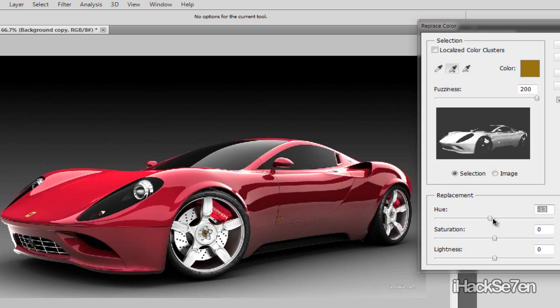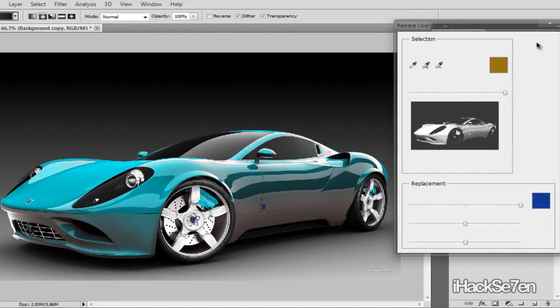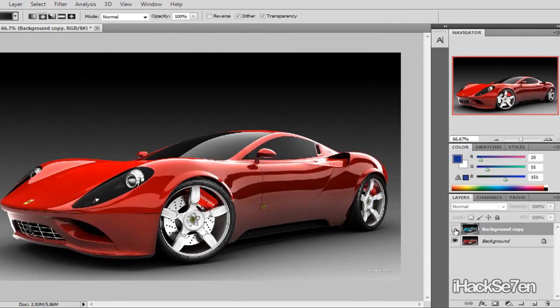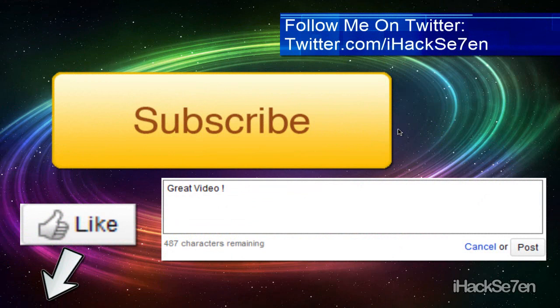it's actually changing color. So I'm just gonna select this light blue and then select OK. And if you look at the before and after, you can see that it has changed its color. And that is basically the video tutorial for today.